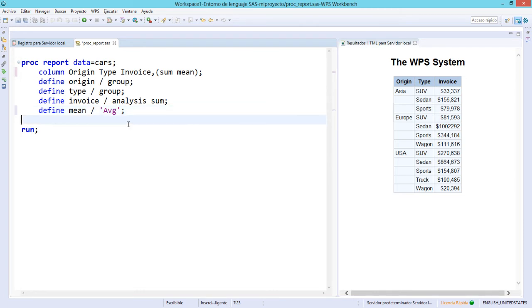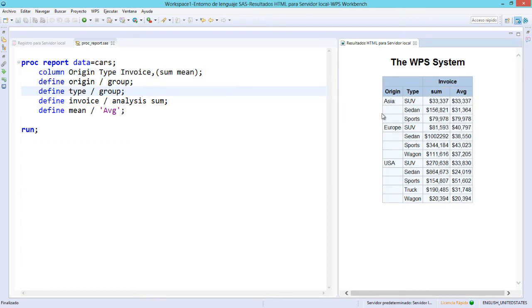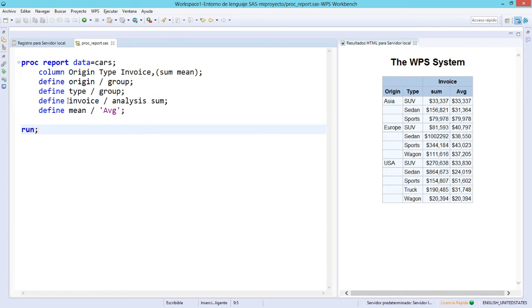So in this case, SAS will know that this mean will come from the mean from invoice. So if we run this, we will get this report. So to keep it consistent, we can just use also the sum, and then like this.